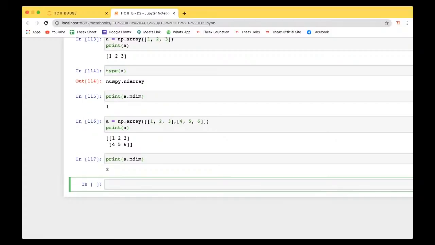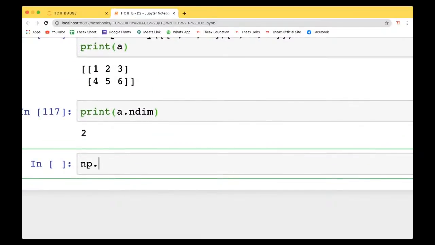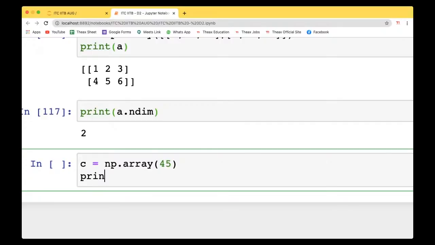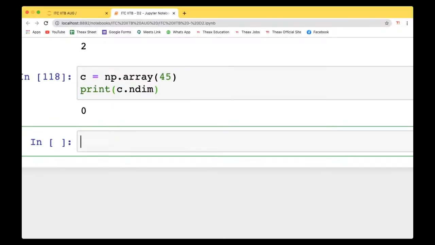You want to define something with no dimensions, right? How to write that? It's a very basic thing. If there is one bracket, it's one dimension; two brackets, two dimensions. So no brackets, no dimensions. Easy. So if we just write np.array, and let's say it is 45, print c.ndim. So you'll get 0.